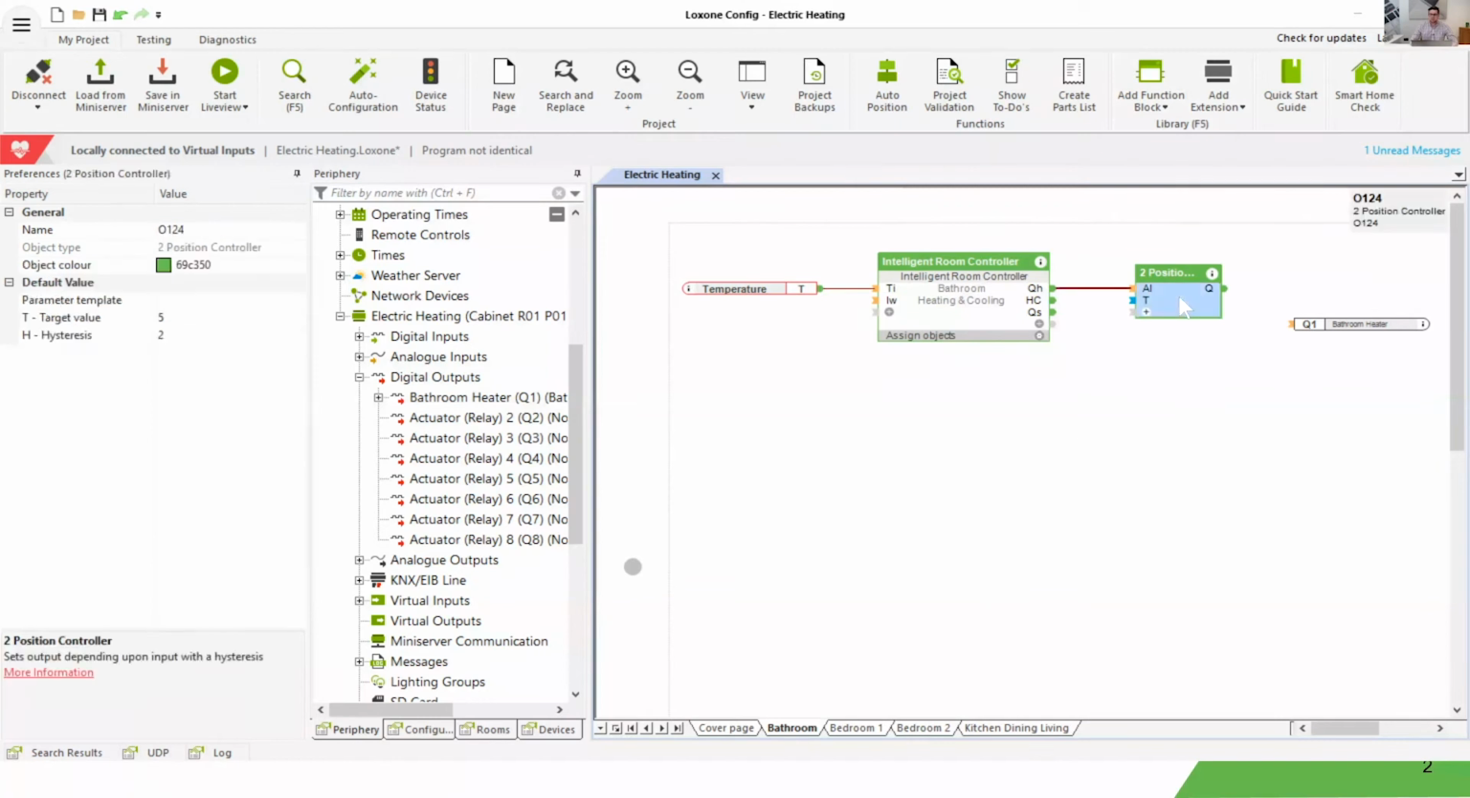And what that means by default on the two-position controller is that if, let's say, QH was on 0, it would turn the output on until QH hit 7, and then it would turn the output off until QH then went to 3. Now that's the wrong way around. We need that the other way around. So what we could do is invert this output.